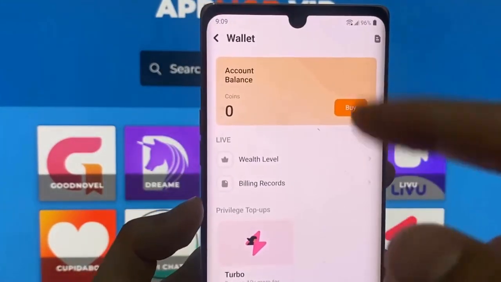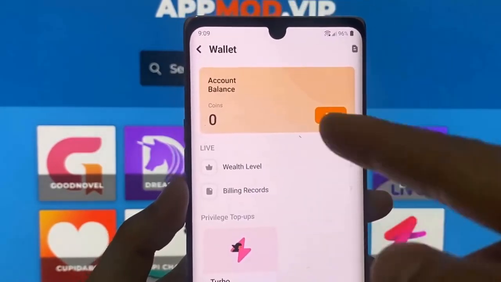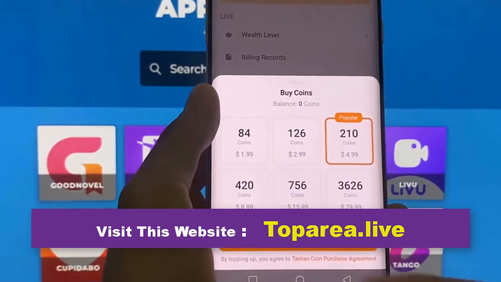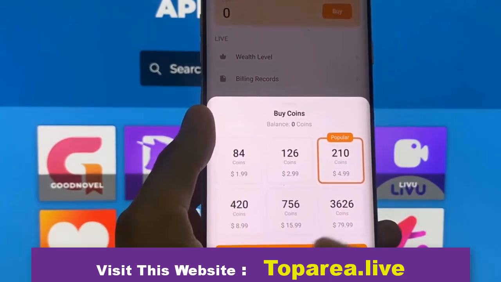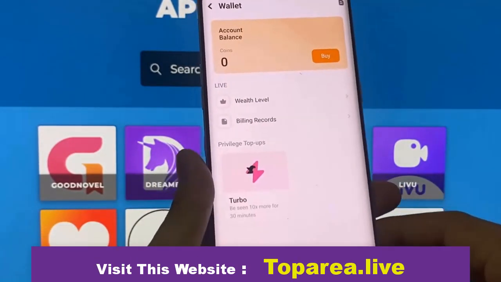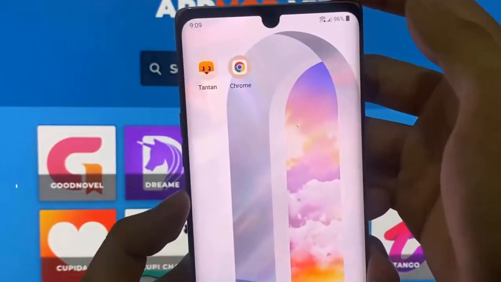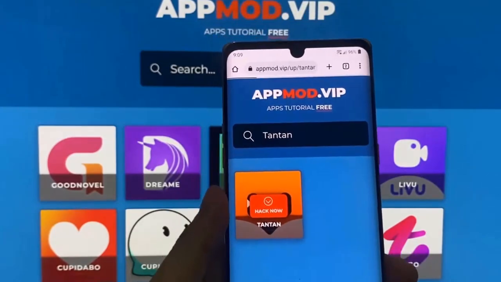Here's the coins in my account right now. So the first thing you will need to do in order to get free coins, you have to go to my website. My website name is topiria.live. Just search here for TnaTan App.